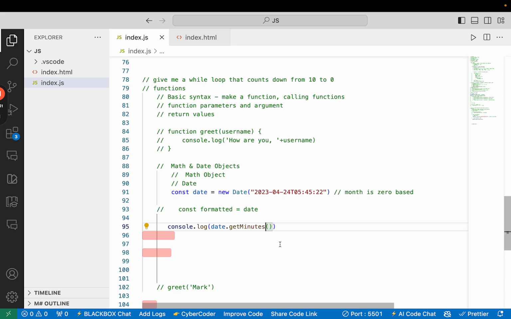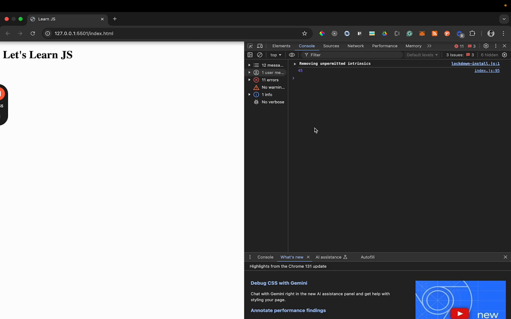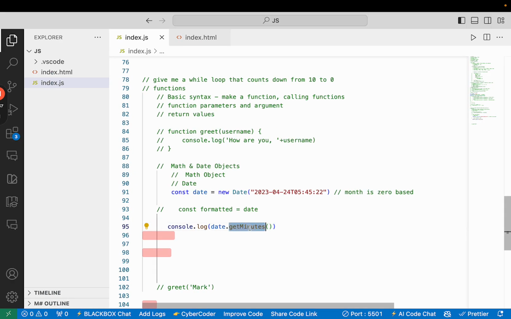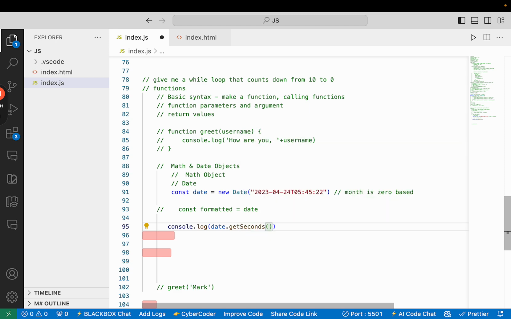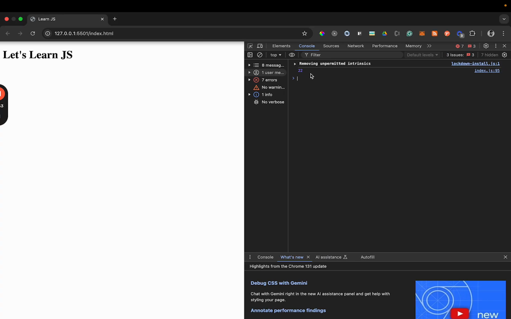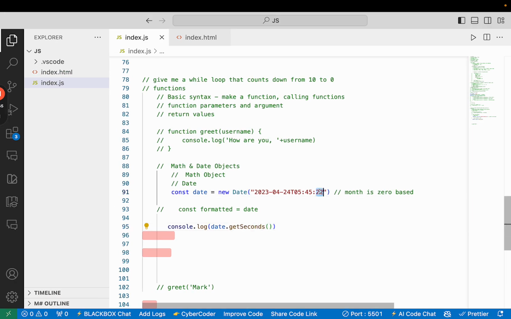You can also do getMinutes. So minutes here is going to be 45, I guess. Yes, it is. You can also do getSeconds and even getMilliseconds. So getSeconds gives 22. This is the second. So you can use this to get the different parts of the date.